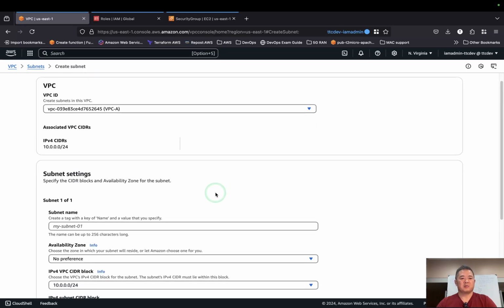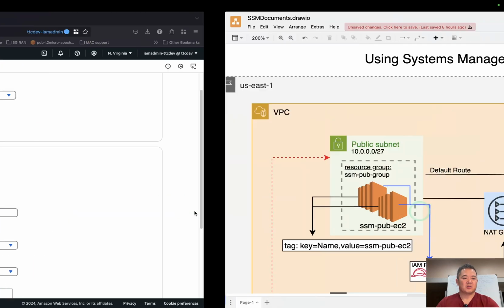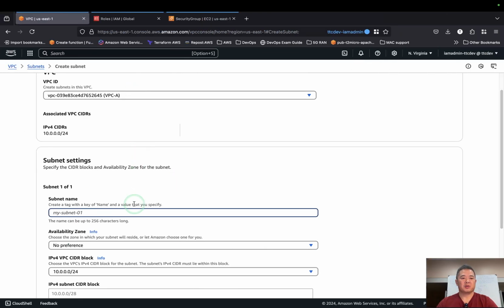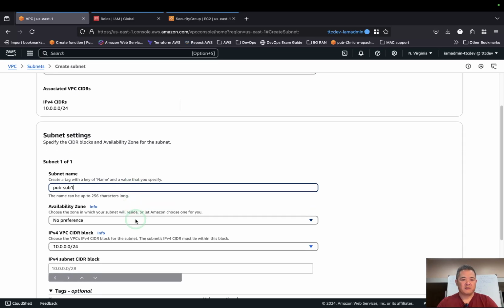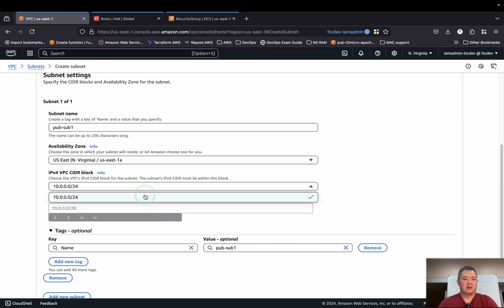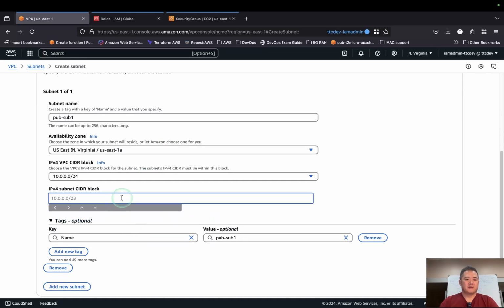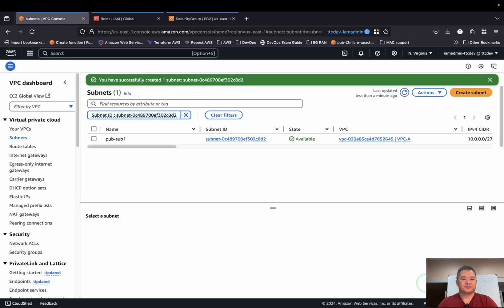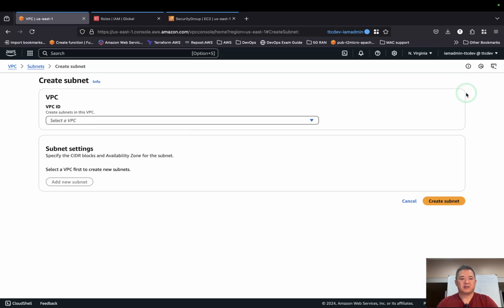Subnets, I'm going to create 2 subnets. VPCA is where these subnets are going to belong, and the subnets are going to be called pub sub 1 and priv sub 1. So let's go ahead and name those accordingly. Pub sub 1, availability zone, doesn't matter, I'll just choose 1A. For the IPv4 subnet CIDR block, I'll choose 10.0.0.0/27. Create subnet, done.